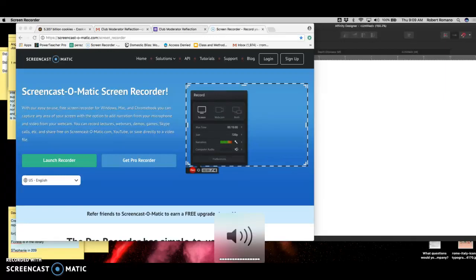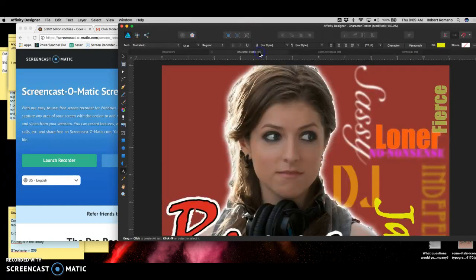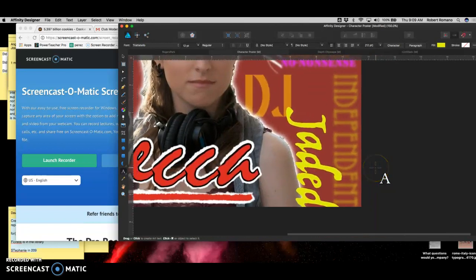Okay guys, so today we are making character posters. A final product should look a little like this, where you have the main character and words decorating them, and descriptor words in the background there.